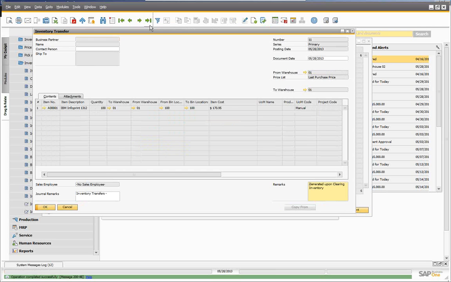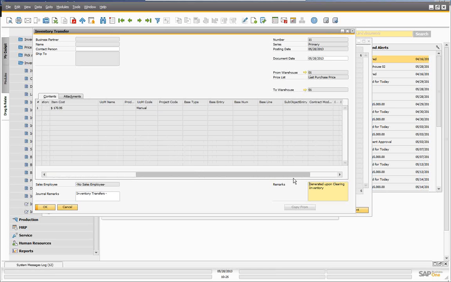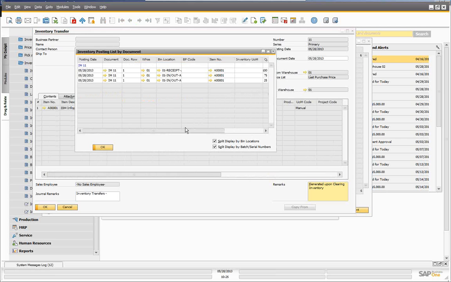Let's go back and look at that transfer. And again, we have transfer 12, and you can see all the information that came across. Again, you can look at the from warehouses and so on. If I want to drill into it, I can see this one came. We took here 100 from that.